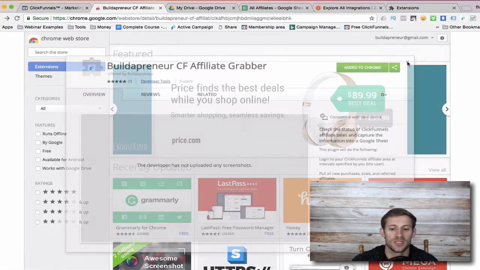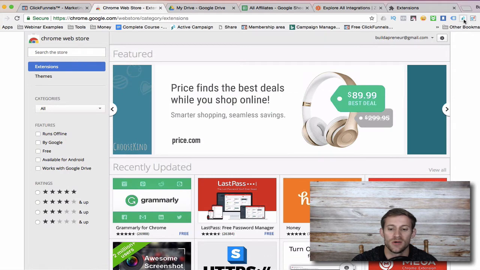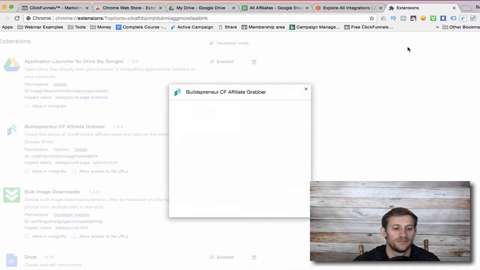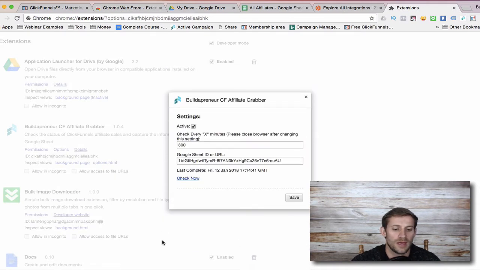Okay. Now once it's in Chrome, you're gonna see this little logo right there pop up, the Buildapreneur logo currently. Okay, and then you're going to want to click that, and there we are. This is all the settings. It's very, very simple. So here's what it's going to do. You're going to first want to click activate the extension.